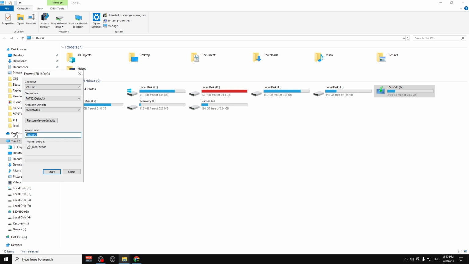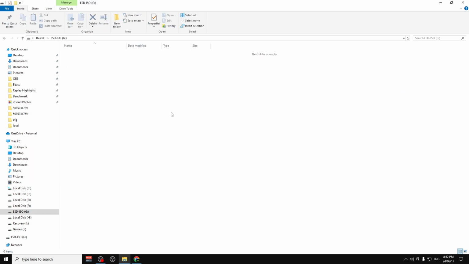You can rename it if you want. Click on start, and it's giving a warning because formatting will erase all your data on your USB device. So make sure you back up your files if you have something important, and press OK. As you can see, it formatted in like 5 seconds. Click on close, and now we have our USB device here.